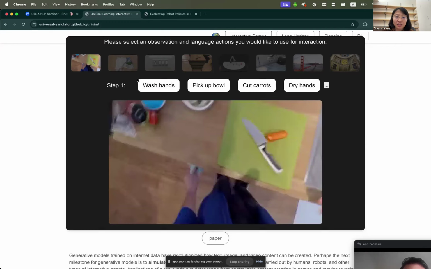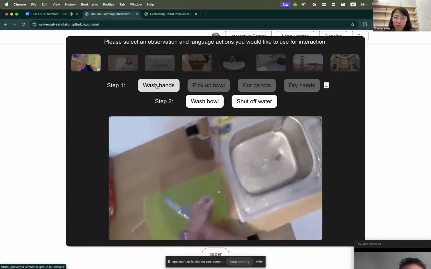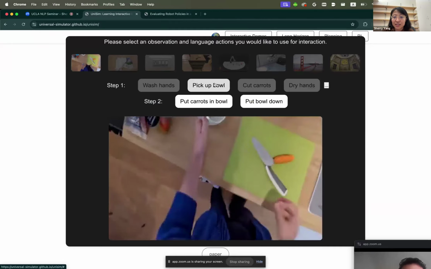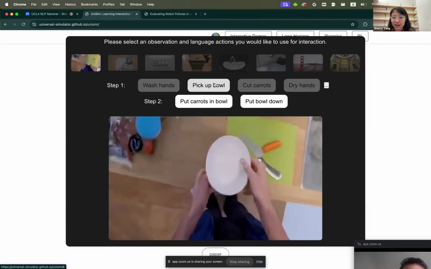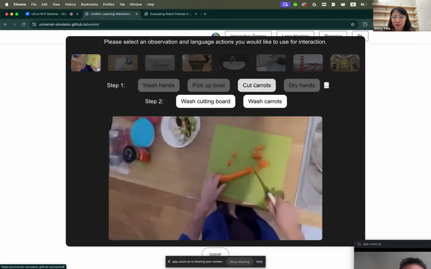And second, a world model needs to support diverse interactions. You should be able to give it different language instructions. For example, if you ask a person to wash hands, the person washes hands, right? But starting from the same initial frame, you can ask the person to do something else, like pick up the ball instead of washing hands, right? So you can see the person actually following instructions, or you can ask the person to cut carrots and so on.